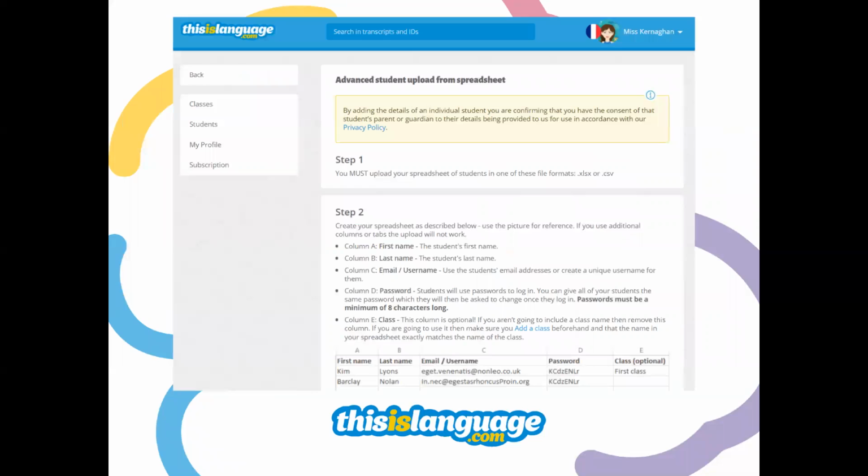There is a lot of text on this page, but please don't worry about reading it now. This page just gives you a template spreadsheet to use and detailed step-by-step instructions on how to fill it in and how to upload it. By including the names of the classes you created in step 1, you'll find that the students are magically added into their classes once you upload the spreadsheet.